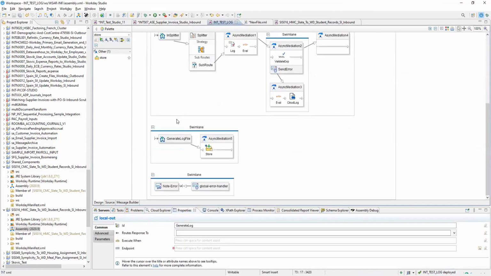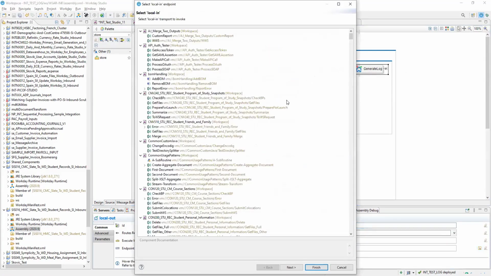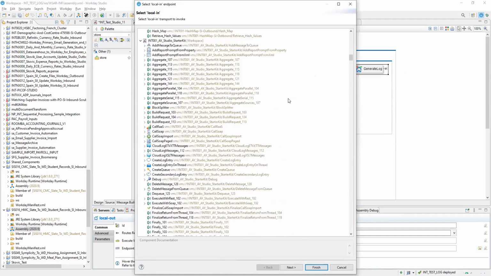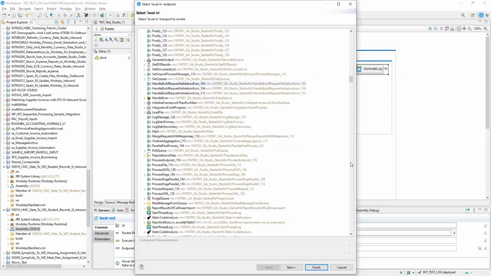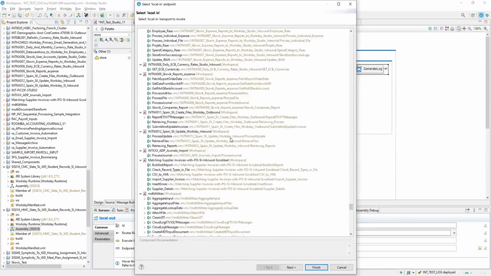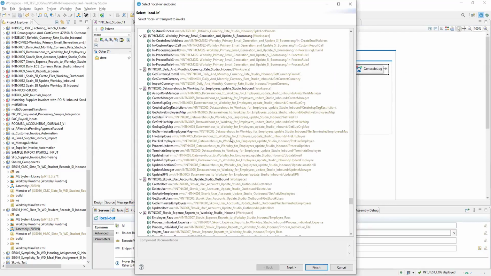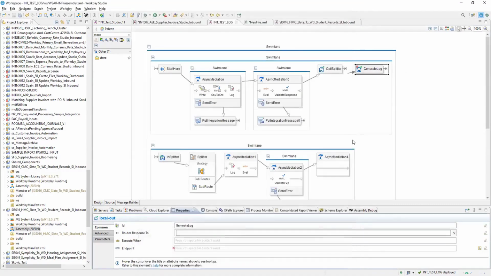But I have to connect this generate log to this. And why have we separated this generate log? Can we add it as another step in the second swim lane? Okay, let me tell you about that. So basically, int test log, generate log, next, and finish.